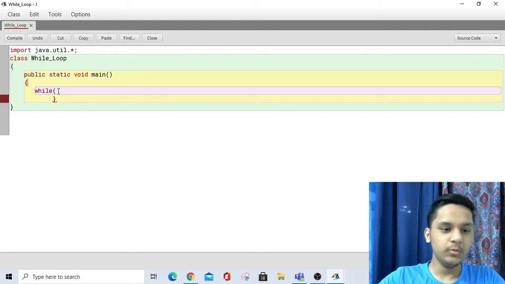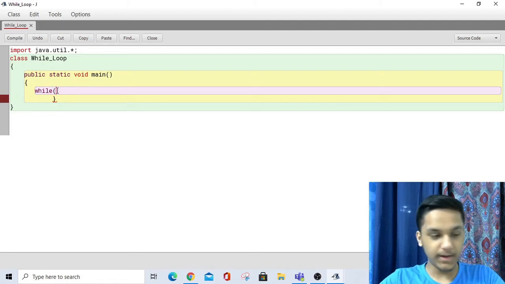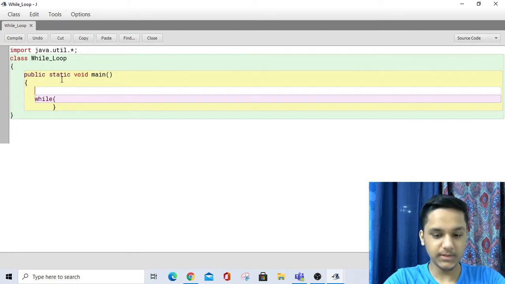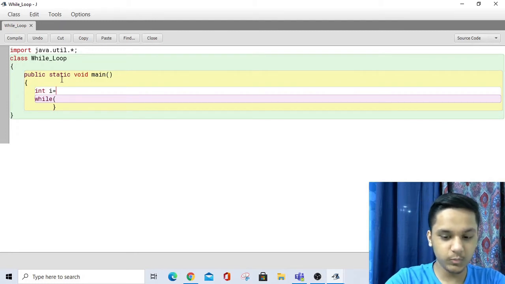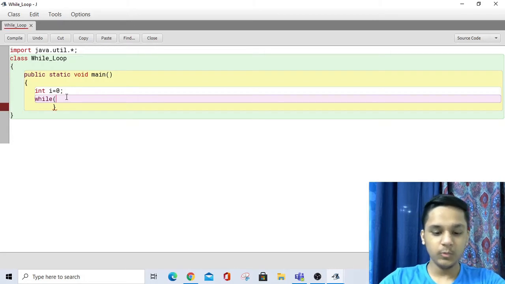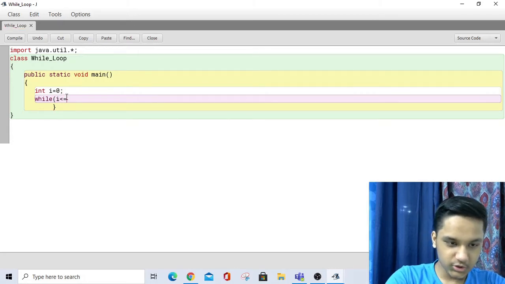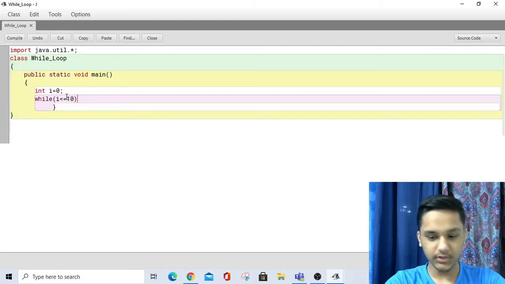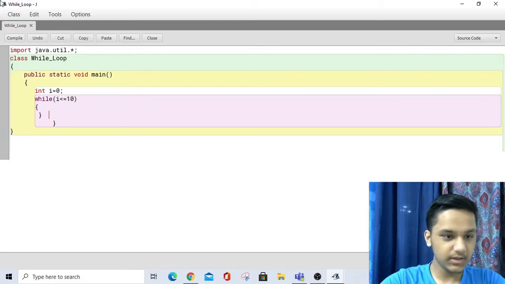But in the case of a while loop, we can only have a Boolean expression in the brackets. So how is the code going to look? First we need to declare a variable, which we can't do in the while loop itself. We have to do it outside. So we do it outside, int i is equal to 0. And in the while loop, we can only have the Boolean expression. So i should be less than or equal to 10, because you have to print numbers from 0 to 10.